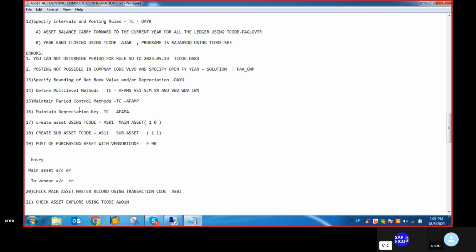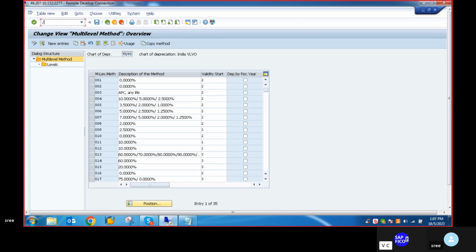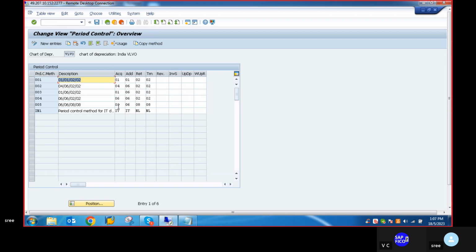So the next one is maintain period control methods using transaction code AFAMP. Maintain period control methods. Go to the transaction code AFAMP. Okay, so in the period control methods, you have seen it, specify intervals, that should be there in the OAVI transaction code. Okay, 001 we have maintained, 002 we have maintained.